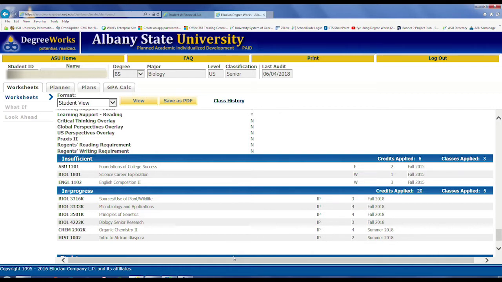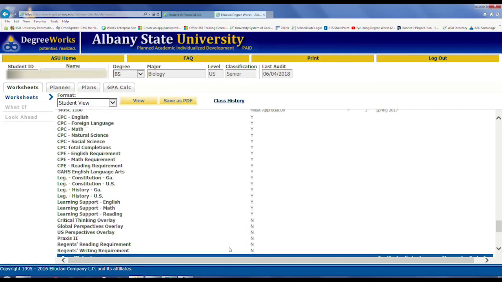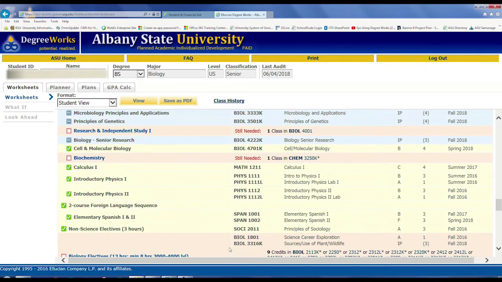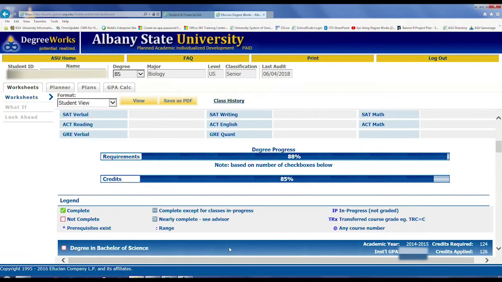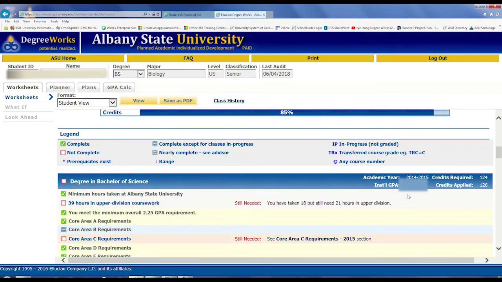While DegreeWorks is a great resource, it's always a good idea to follow up with your advisor and the college catalog to ensure you are meeting the requirements for your degree. As we scroll back up to the top of the screen, note that DegreeWorks shows you how many credits you have applied and how many are required for graduation.